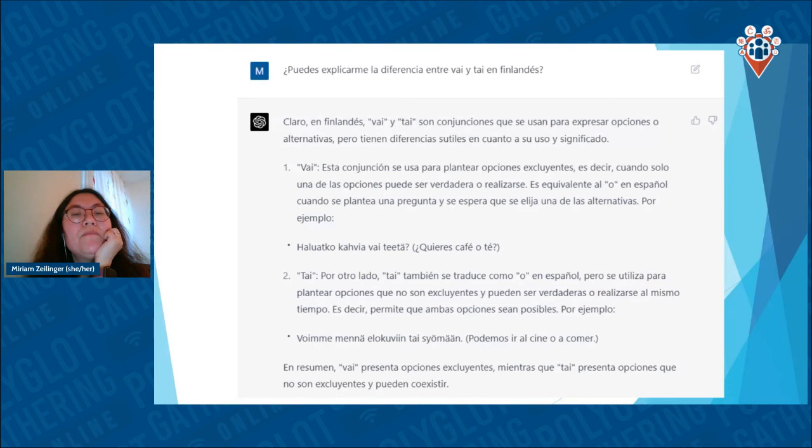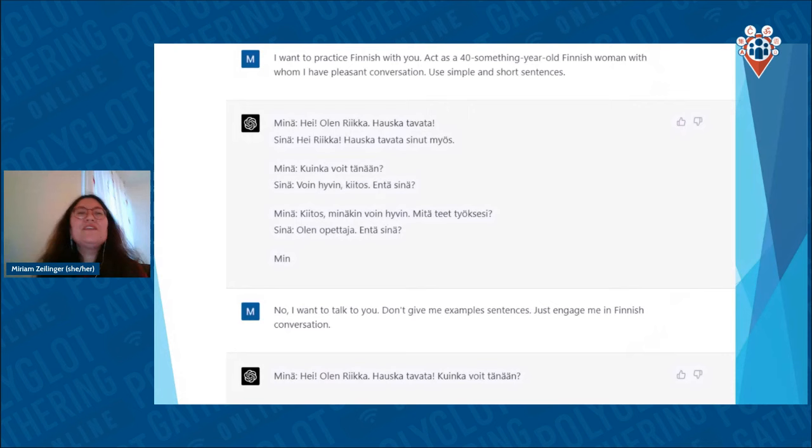And then I thought, okay, I could practice my Finnish with ChatGPT, and asked it to be like a 40-something-year-old Finnish woman with whom I have a pleasant conversation. And it should use simple and short sentences because my Finnish is super basic. And then ChatGPT started to write the dialogues. Minä means I and sinä means you. And then I stopped it. And I said, no, I want to talk to you. Don't give me example sentences. Just engage me in Finnish conversation.